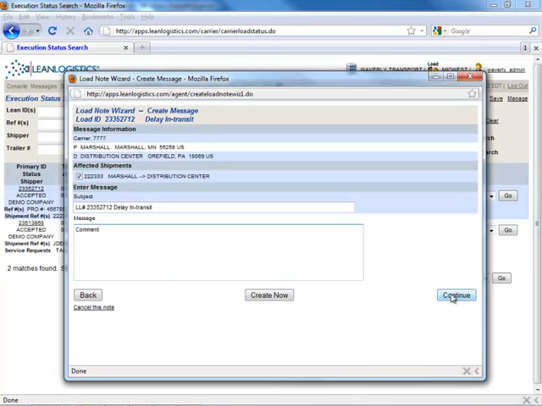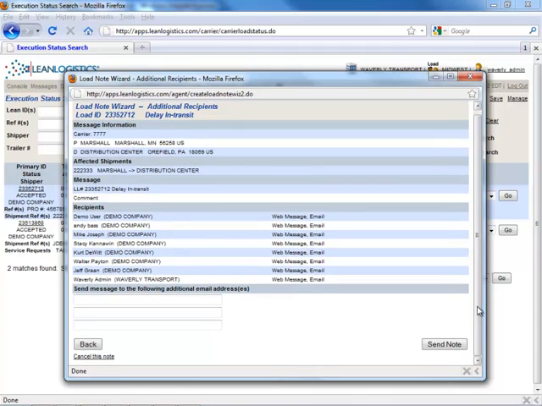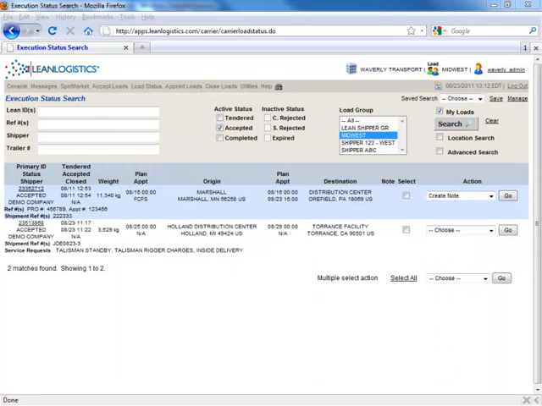If the shipper has enabled check calls, you will additionally have the option to enter a new ETA. At this point, you can click Create Now or Continue. If you want to verify who will receive the load note or add additional recipients, click Continue. Otherwise, click Create Now. If you search for the load again, you will see the note icon indicating that a load note has been entered on this load.